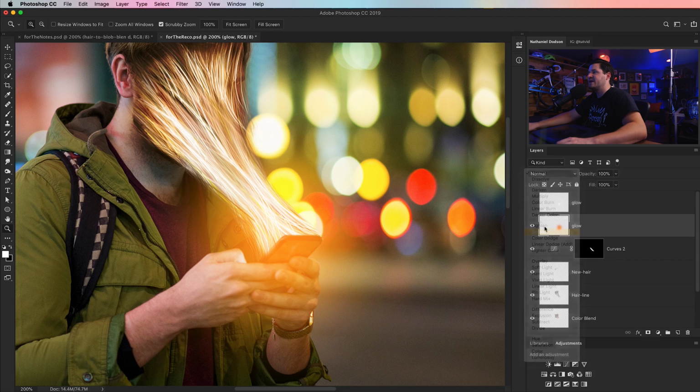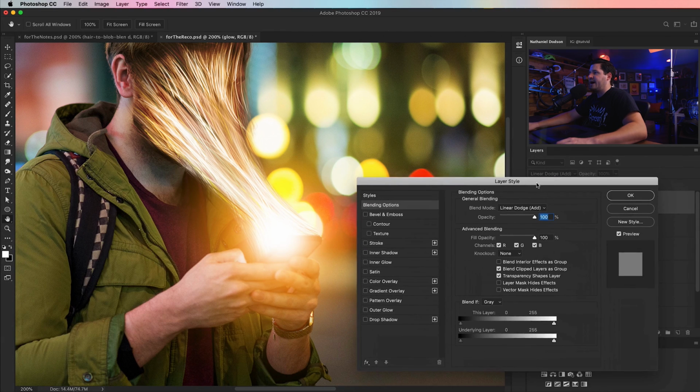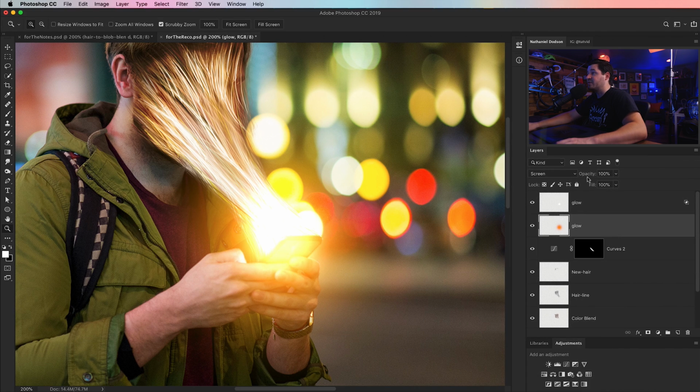We're going to set this to the screen blend mode. I'm going to turn on the top glow, and we're going to set this to the linear dodge add blend mode, but I'm going to double click on the glow layer, and I am going to uncheck transparency shapes layer. And you can see how it gives us just this explosive glowing effect. It's really kind of cool. I'm going to reduce the fill opacity a little bit just to contain it, but I kind of like that really, really extreme effect. I think it's kind of cool.